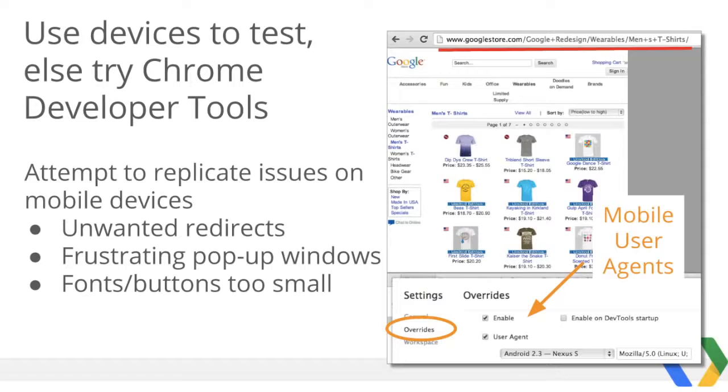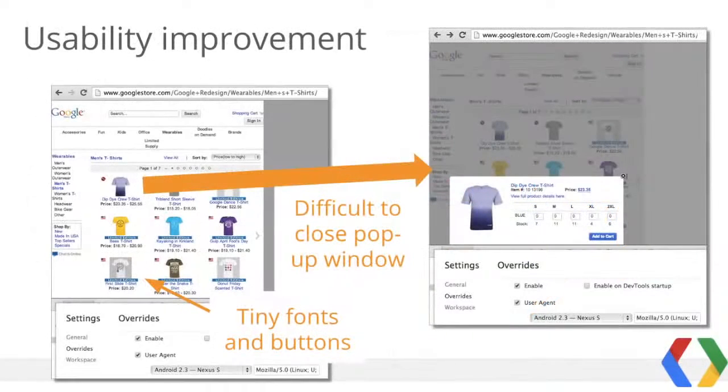This category page had 3 times the average delta of desktop and mobile bounce rate. To find usability issues, I'll check for things like unwanted redirects, frustrating pop-up windows, fonts or buttons that are too small, and numerous other difficult experiences. It doesn't take long before we notice that when clicking on an individual product, the page launches a wide, difficult to focus and close pop-up window. Additionally, the fonts and buttons are too small for a mobile device.